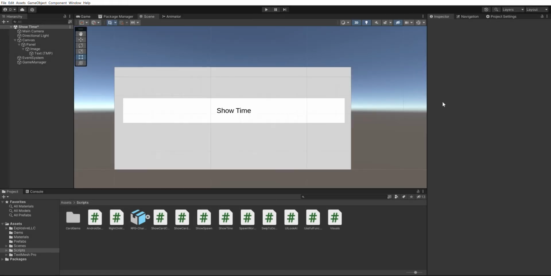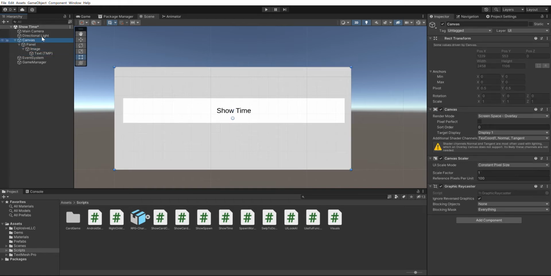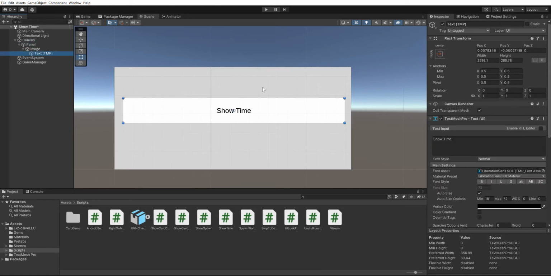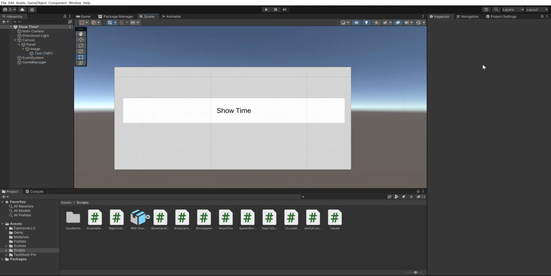So let's go into Visual Studios, and I'm going to show you how I did it. Now, before that, all we have here is just a simple panel with Text Mesh Pro for text, and that's it. Okay, let's go into Visual Studios.